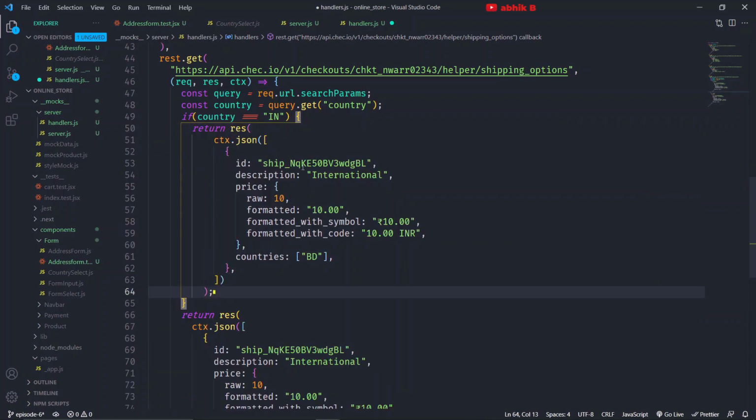And what will be the different response? Let the ID remain the same. I will change this to delivery, and the price will be 0 instead of 10. It will be just 0. And remember the country here should be IN.